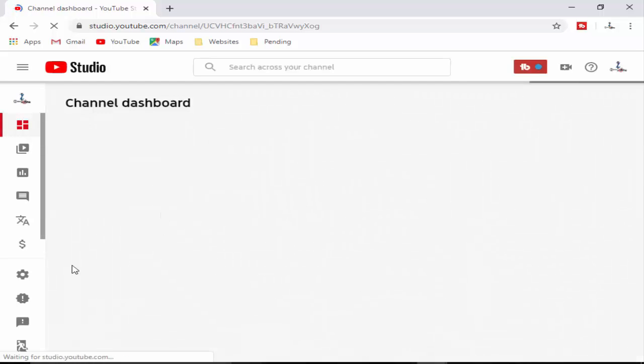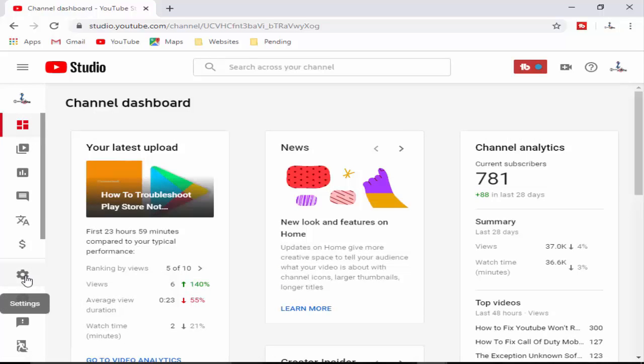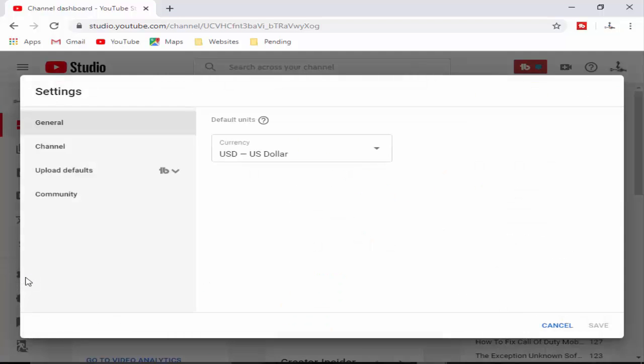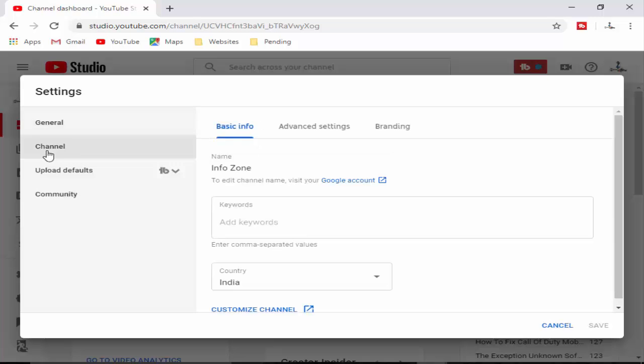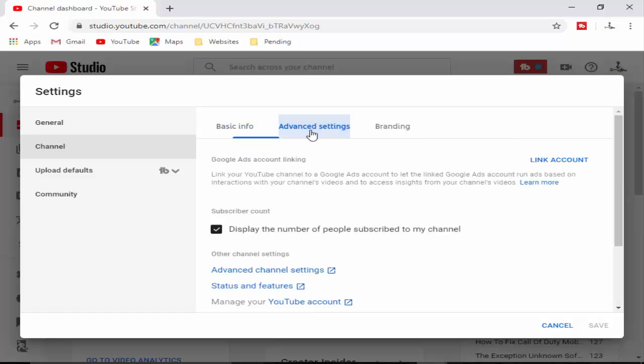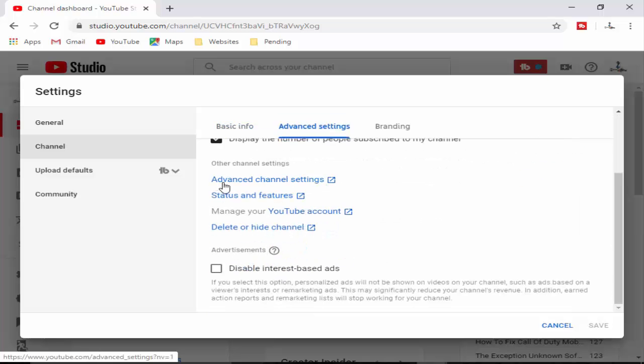now you can see here guys setting icon, you click here, next you select here channel option. In the channel options guys, you see in the right side basic, advanced setting and branding. You select the advanced settings, scroll down, select this link advanced channel settings.